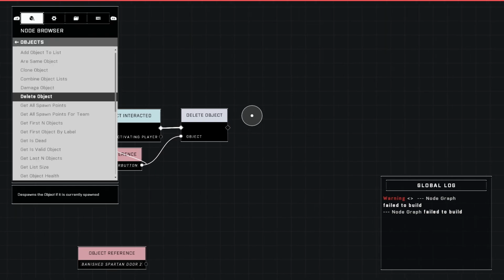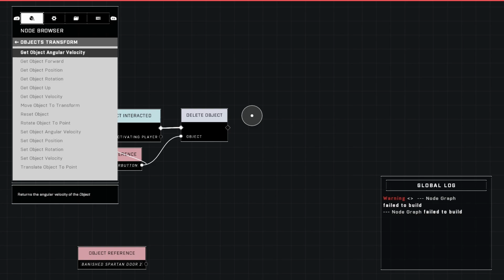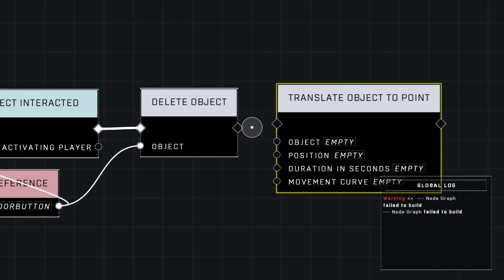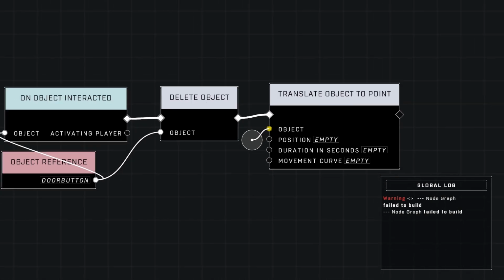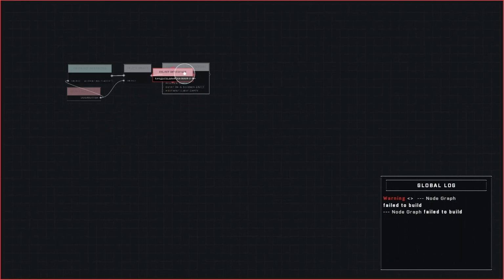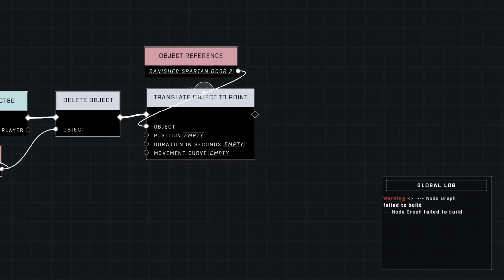So the next one we're going to use is actually getting the door to move. And that node is in Objects Transform. At the bottom, it's called Translate Object to Point. You're going to plug it in right there. Grab our object here, put it in there, and there we go. Just like that, that's our door that's going to be moving.